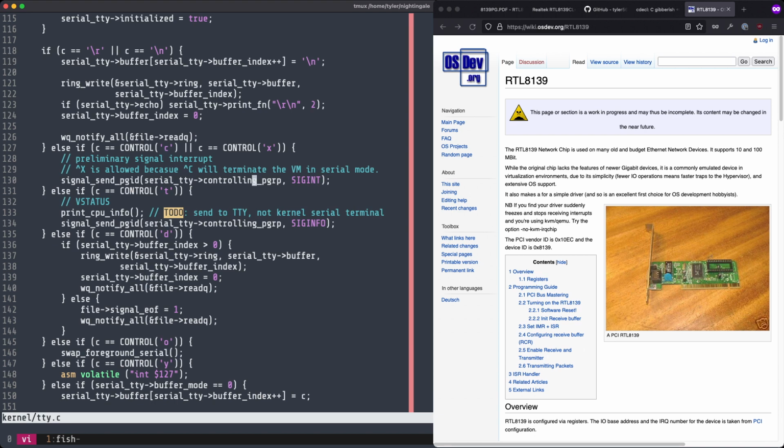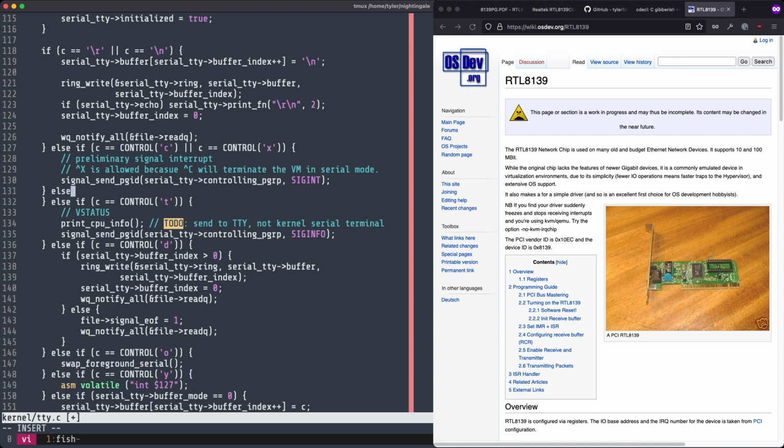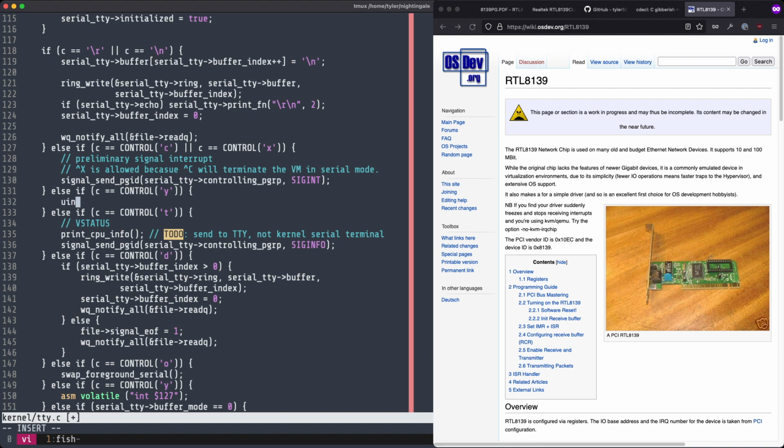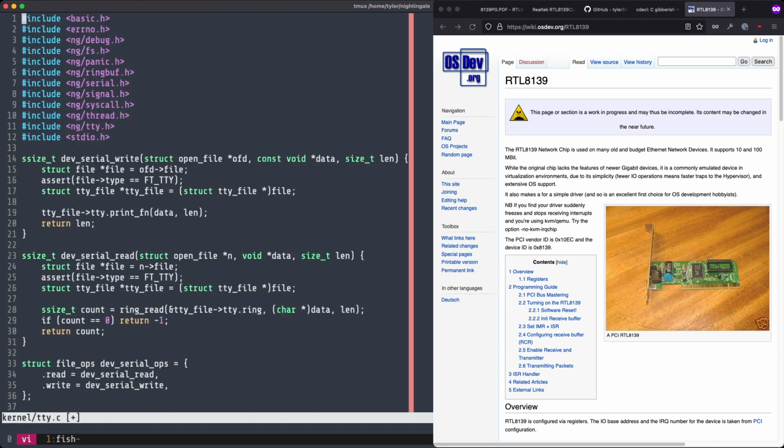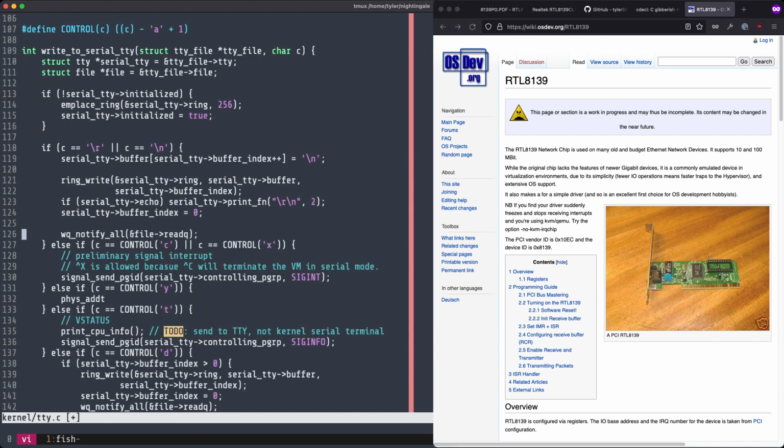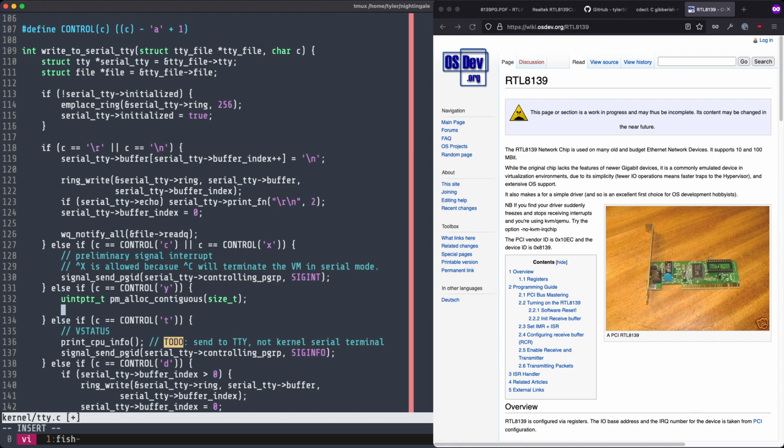So all we have to do is add a new control character here quickly, and I have to pick one that's not in use. I think I like using Y. I have a vague recollection that Y is reasonably good. I don't think this is going to have PMM, so we're not going to have those functions here. So I'm just going to stub it out. It's called pmalloc contiguous, size_t. I'm just forward declaring, hey, this function exists, C compiler, believe me.